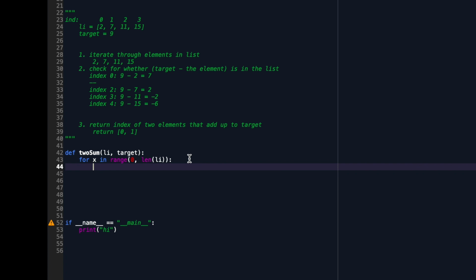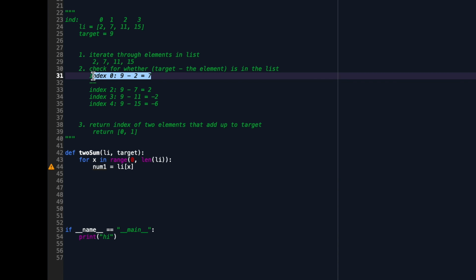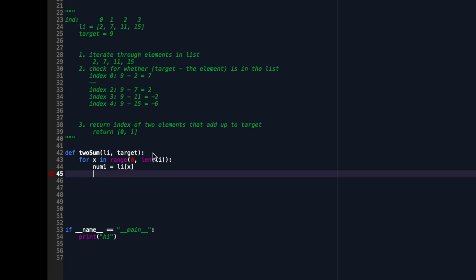All right. So now we want the value at x, since right now x contains the index, but we want the values. The value at x we're going to set as num1, so list[x] will give us the value. And then we want to find the value that we want to look for in the list. So we're going to do, like we do over here, 9 minus 2 equals 7. We're going to take that 7 and then search for it in the list. So our num2 would be equal to target minus num1.